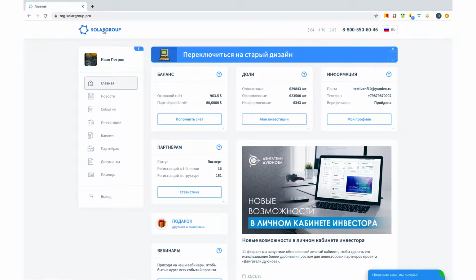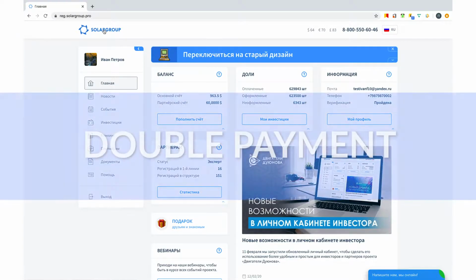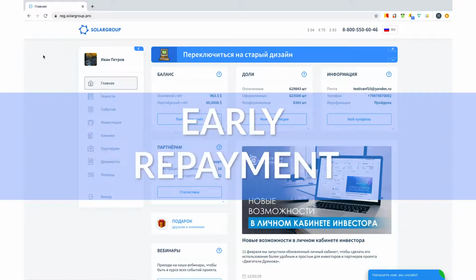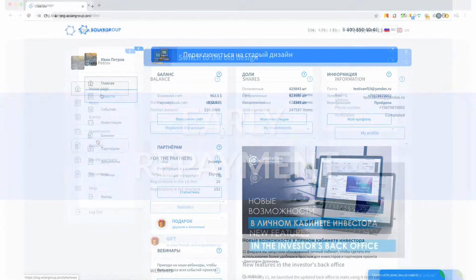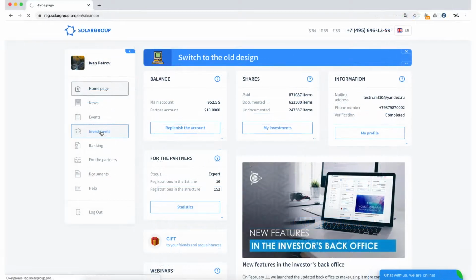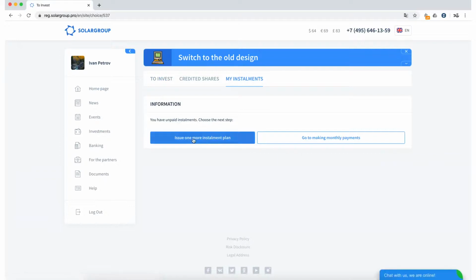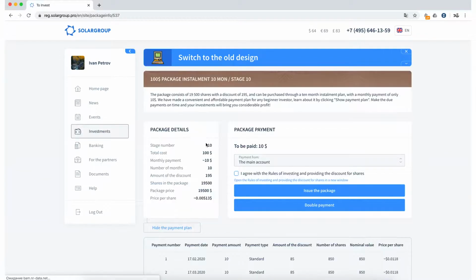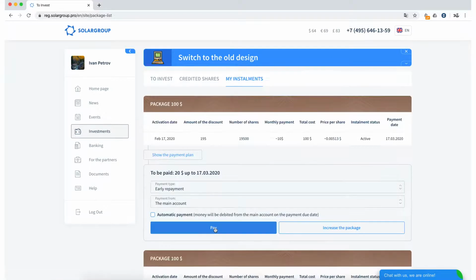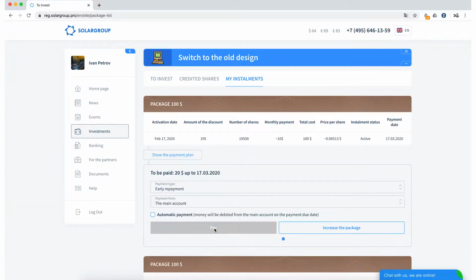Of course, this is a long-awaited double payment and the option of early repayment of your installments. How does it work? Previously, when you started paying in installments, you could only pay for 1 month at a time and then had to continue paying according to the payment schedule. By purchasing a new investment package in installments, you have the opportunity to pay for the first 2 months at once, receiving the company's investment shares as a gift. The functionality of early payment of your installment allows you to receive bonus investment shares for each month that you pay in advance.